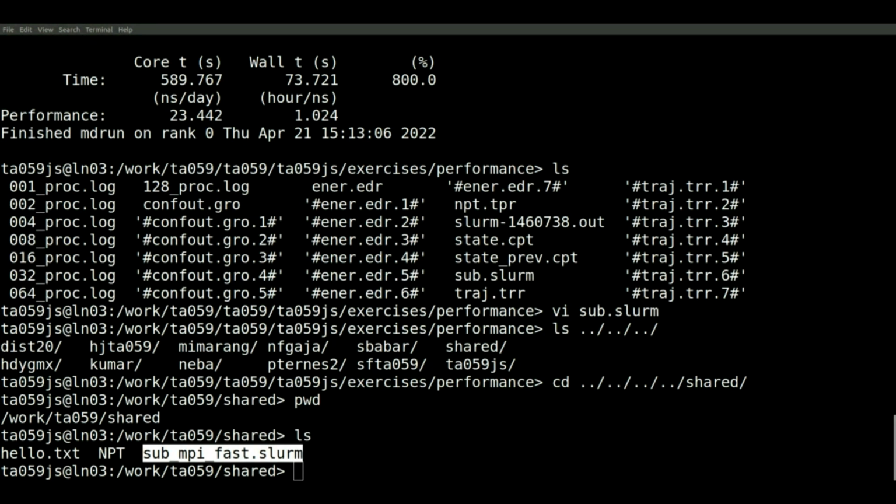Now, in terms of if you want to actually edit the script that you got with the files when using the SVN checkout, you would need to edit the tasks per node, and you would need to edit the -n at the start, right after the srun command. Cool.